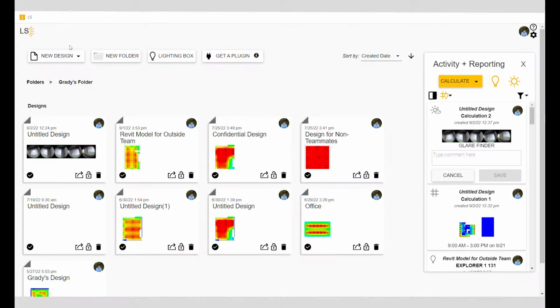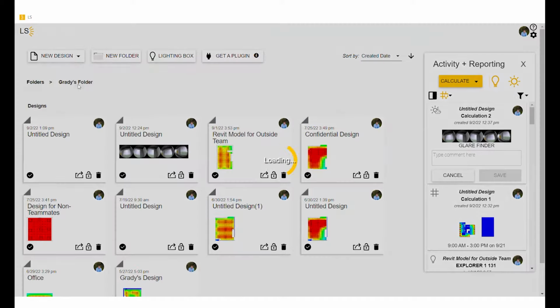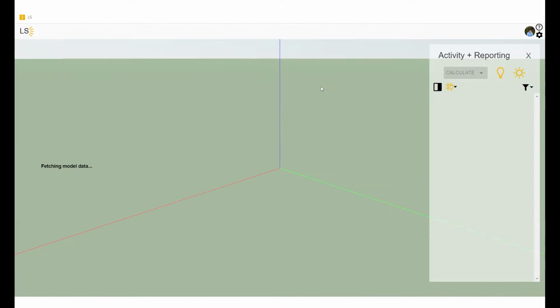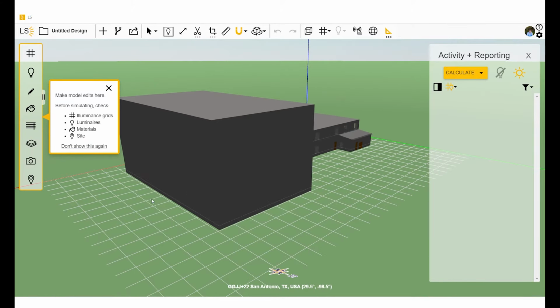So, when you're in LightStanza, drag and drop your file to open it. You can do this directly in a design or on your folder page. And now you can see here that our model has been successfully uploaded.